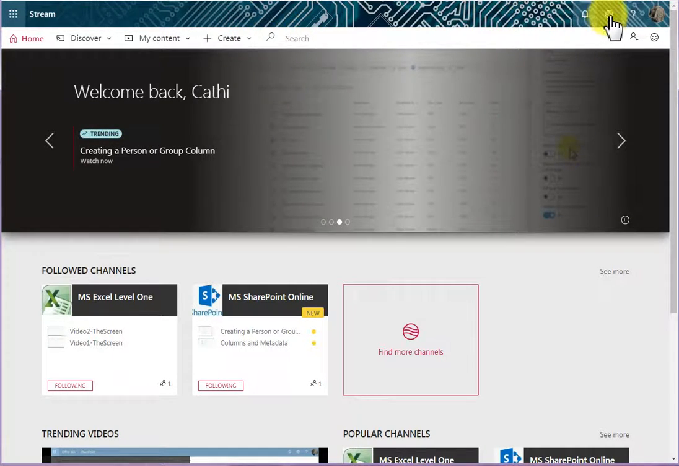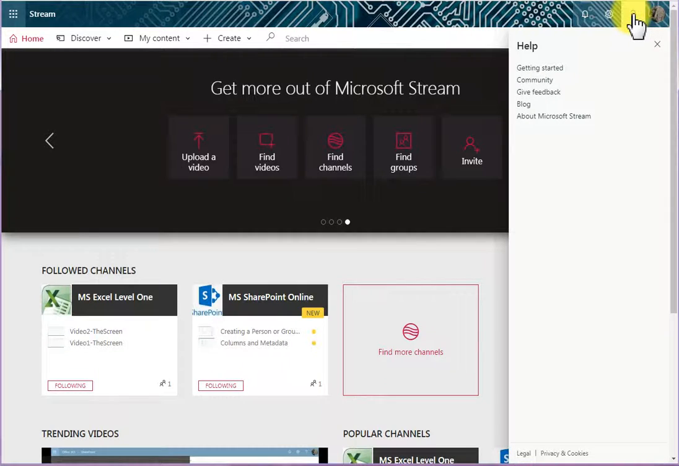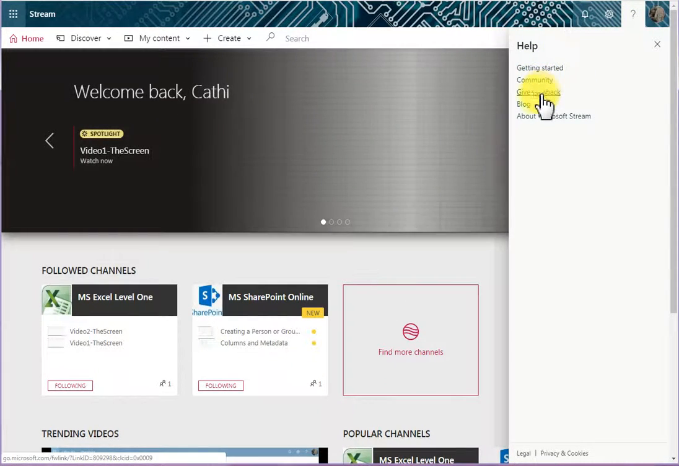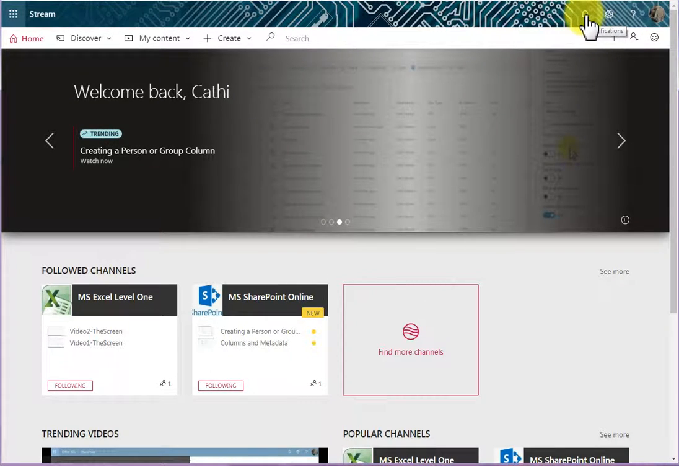We've looked over here at the gear button to change our settings. The question mark, that's your help. If we click the question mark, we can get started, find help from the community, even give feedback. So this is your help option. If I close that, the little bell is any notifications. So if there's a number showing on this little bell, perhaps the number 2, then you will have 2 notifications, and you would simply click this to see what those notifications were.